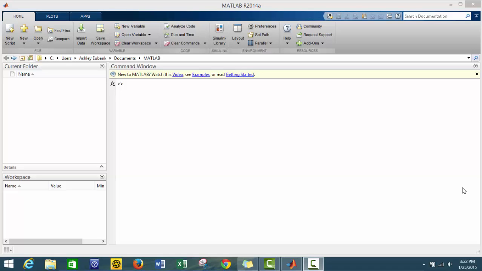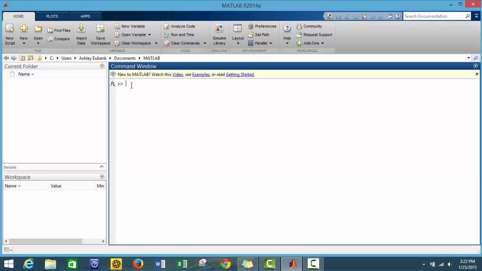Hi, my name's Ashley Eubank, and this is a brief tutorial about the software called MATLAB. This is the 2014A version. And to begin, let's start off by looking at the command window.